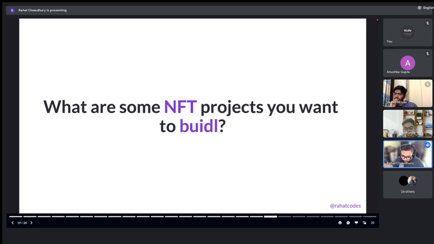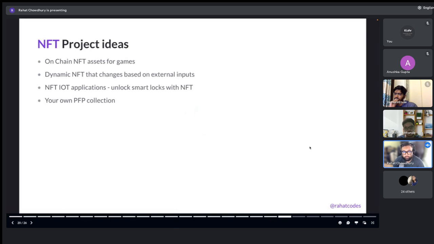But I think there are definitely a lot of use cases for cool things in NFTs. So I'll just go really quick to the next slide just to show what some of those are. Like on-chain NFT assets for games.